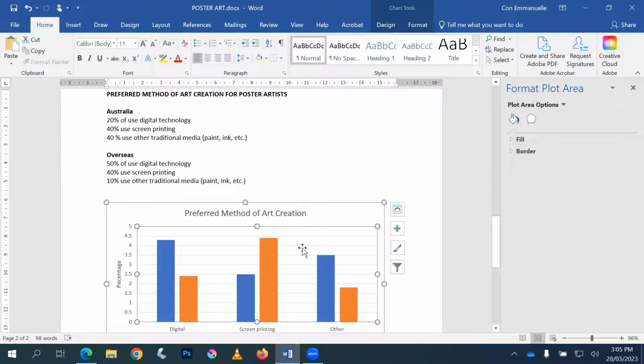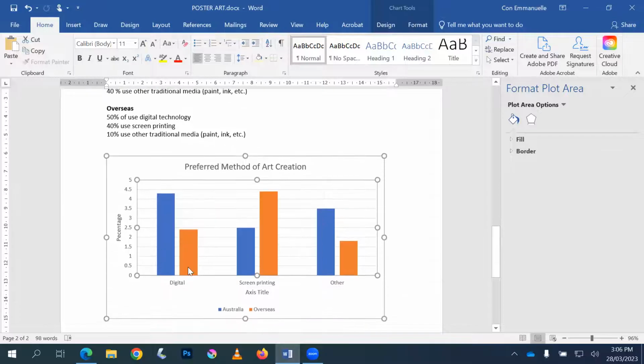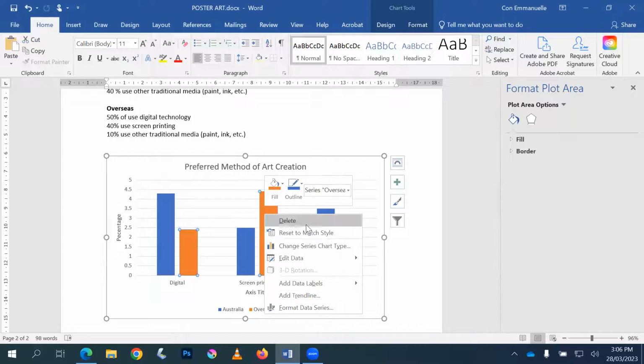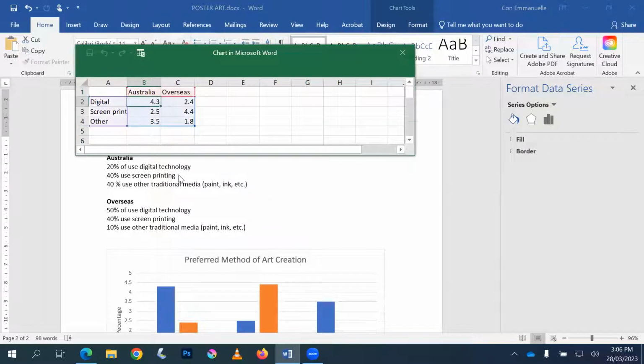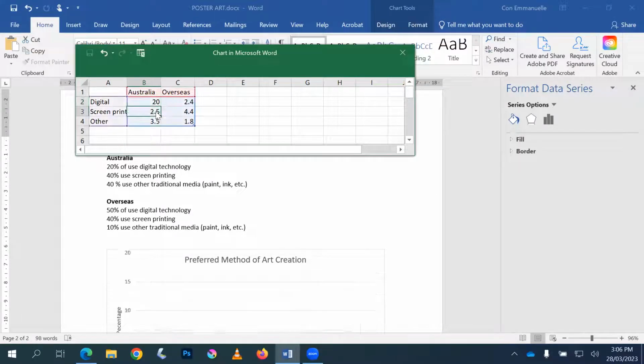Now, I'm missing something. I'm missing the information about the percentages, the 50%, 40%. So I need to go back to edit the data. Where is it? There it is. And I've got to change these numbers here. I forgot to put those in, sorry. So for Australia digital, you can see here 20%. So I'm just going to type in 20. And then screen printing, that's 40%. And traditional or other, sorry, is 40%.